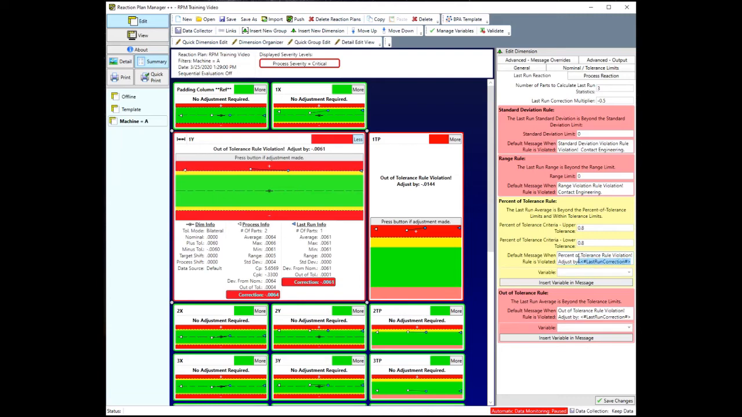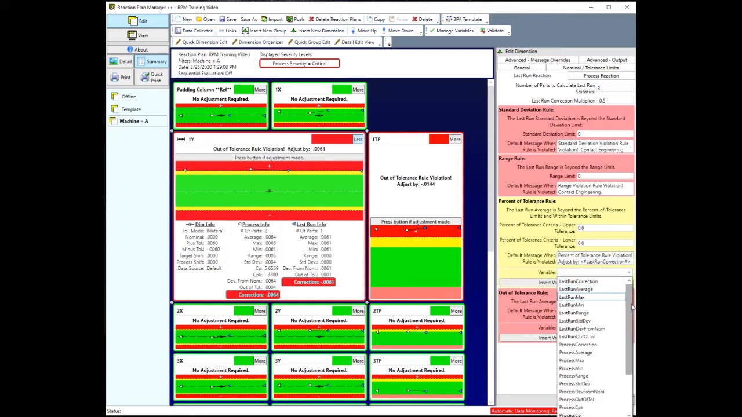Now, if this rule is violated, you'll see the instruction here, and you'll notice you have another variable reference, the last run correction. The last run correction will replace this variable. You have a whole list of values or variables that you can use to insert into this message. You need to be very specific on your instruction. It may be something like adjust tool comp by the deviation amount, something like that.